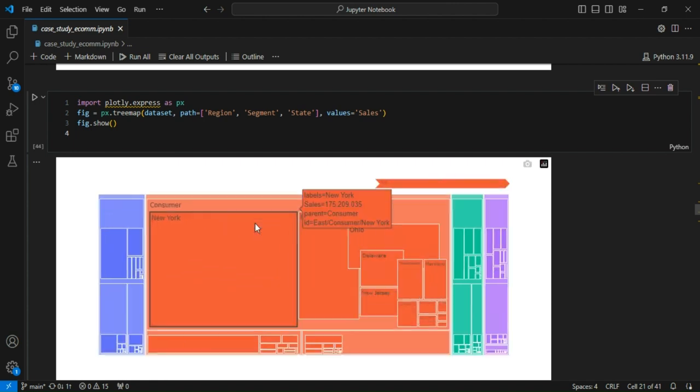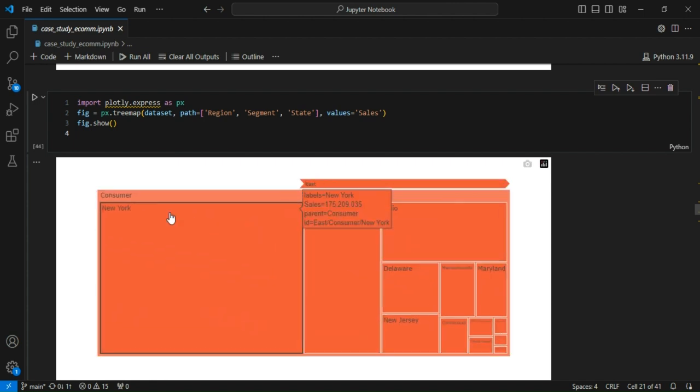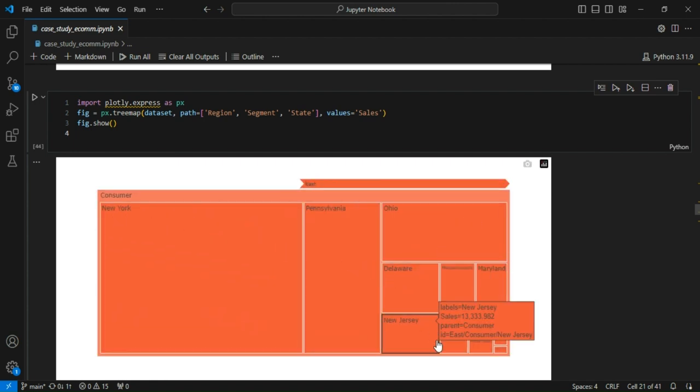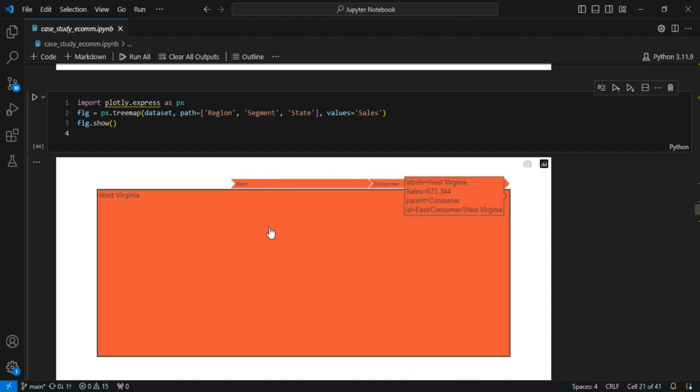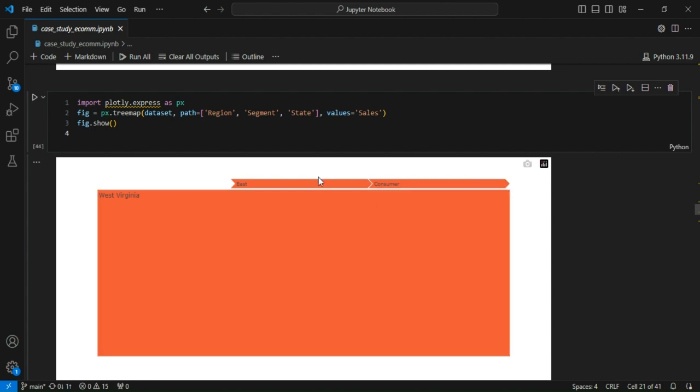So let's go to the consumer, so you will have a better view to understand. If it is not visible, we can see this is West Virginia. I can click on it. This is showing West Virginia. The sale is 673.344, and the parent is the consumer. So this is related to the consumer product. This is how it works.